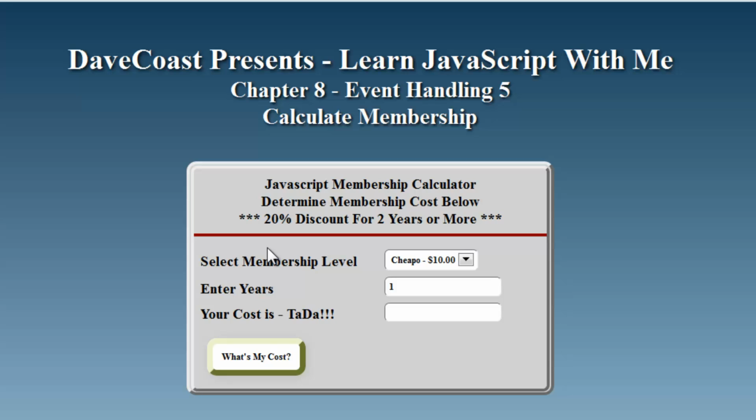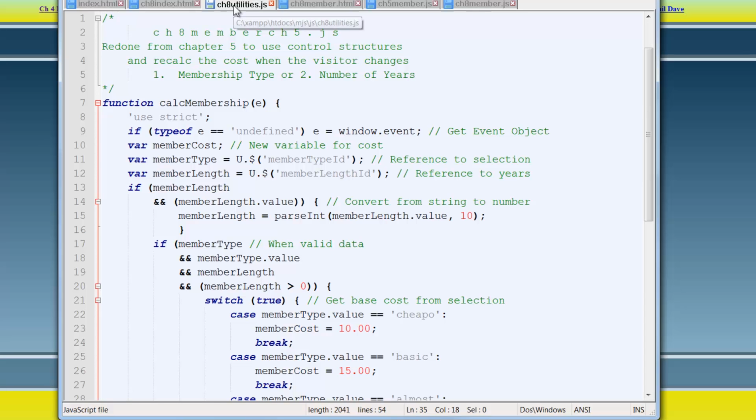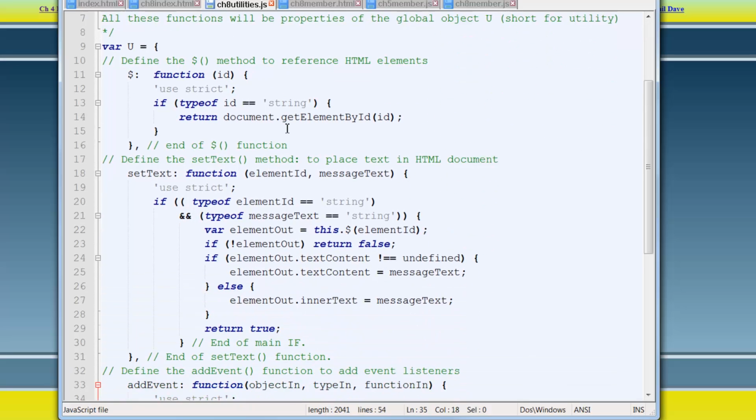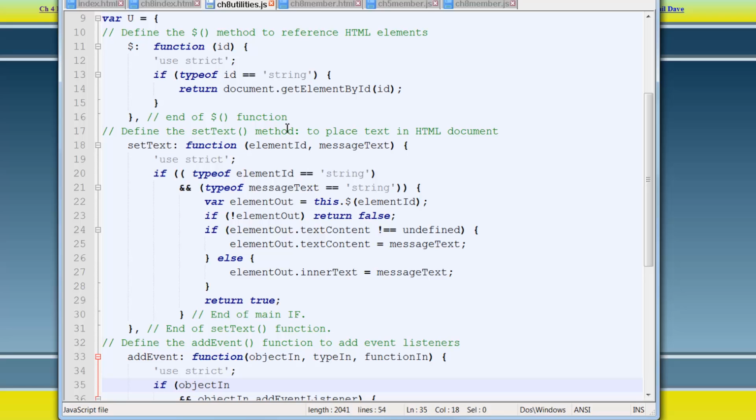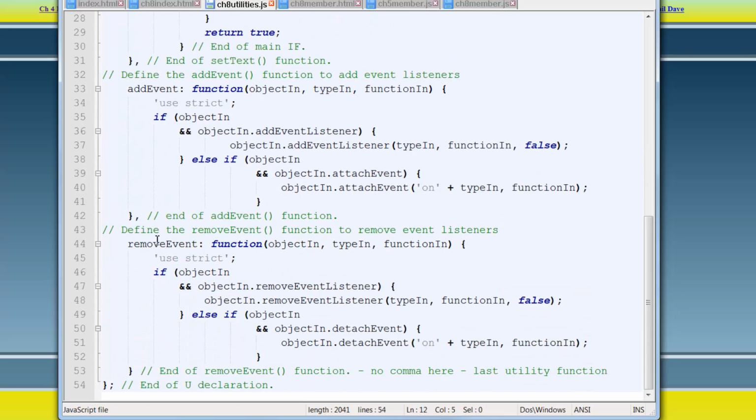As far as the 5 exercises of Chapter 8, the first one is the utility object, and basically we created a little utility library for methods in there. We have the $ method to reference HTML elements, the set text method, and as long as we're talking about it, let me bring up the code. Like I said, this code is available, and you can also see it if you go into the debugger. We create this variable u, and this is the event handling 1 video, where we go through each of these in detail, but there's 4 of them: the $ method, the set text method, the add event method, and the remove event method.